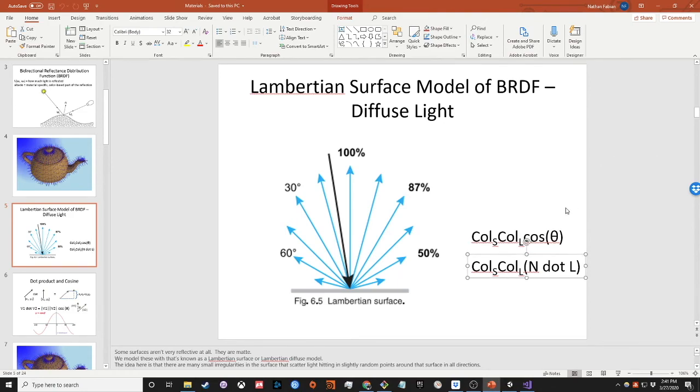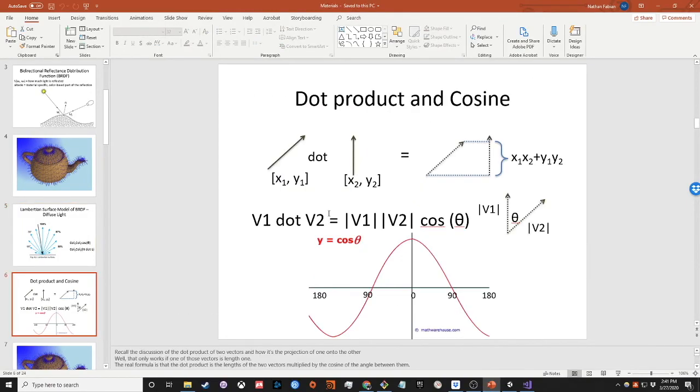So why do we see here cosine theta and here we see n dot L? Let's dig into that a little bit. So the dot product is a way of scaling two vectors by each other. It's really a projection of one vector onto the other. It turns out, for any number of reasons that I don't necessarily want to get into, the dot product is equivalent to the lengths of the two vectors multiplied by the cosine of the angle between them.